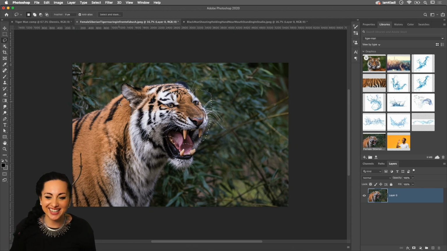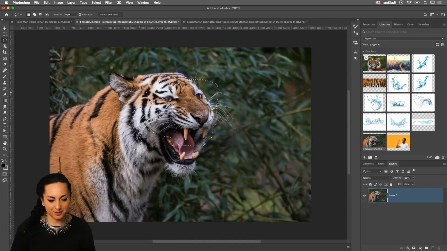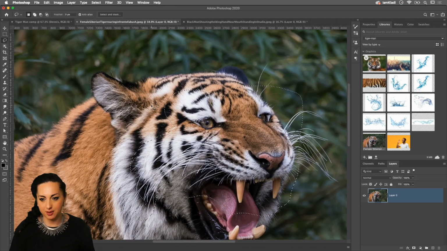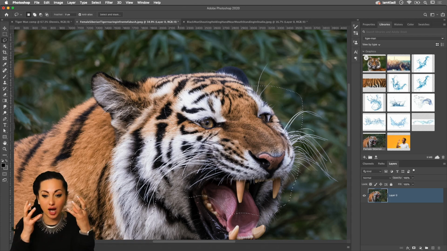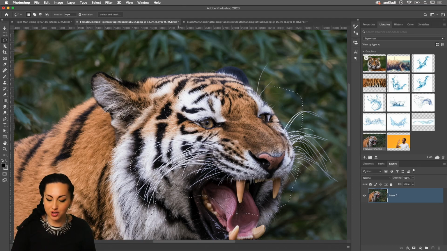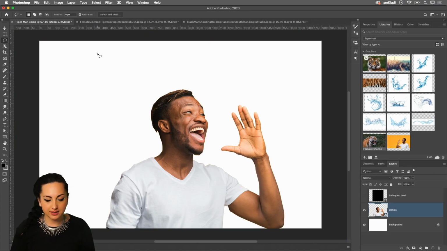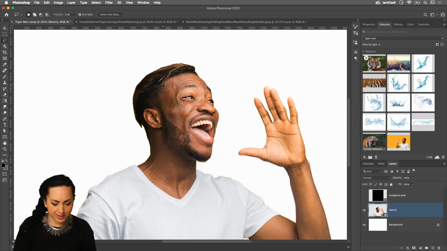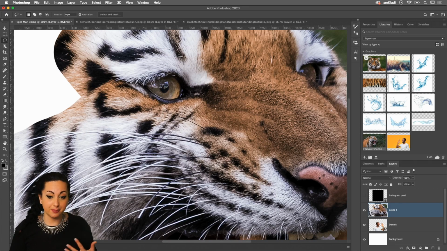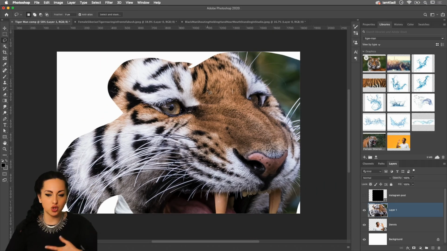So once you are ready and started to select it, I'm going to zoom in so you can start to see a little bit better what I'm doing here. Using the lasso tool, I'm starting to break down the tiger face in order to adapt it to Dennis, the man in our composite. Once you're done, press Command C, and let's go back into our composite, and I'm going to zoom in and press Command V.